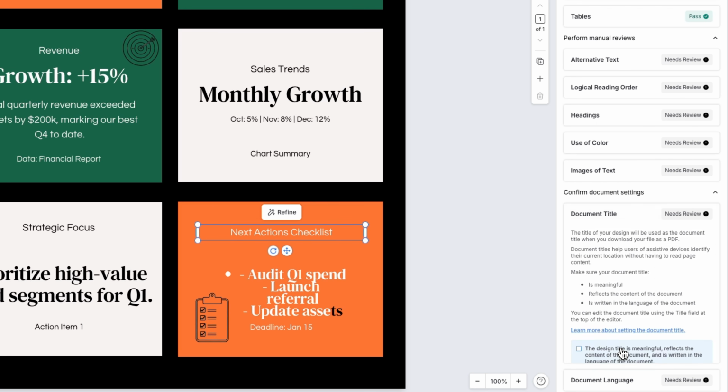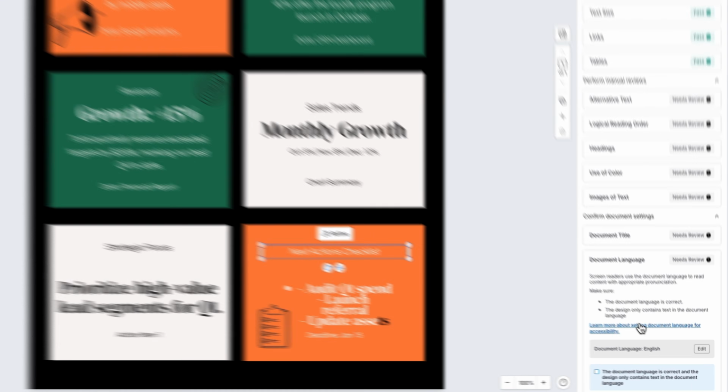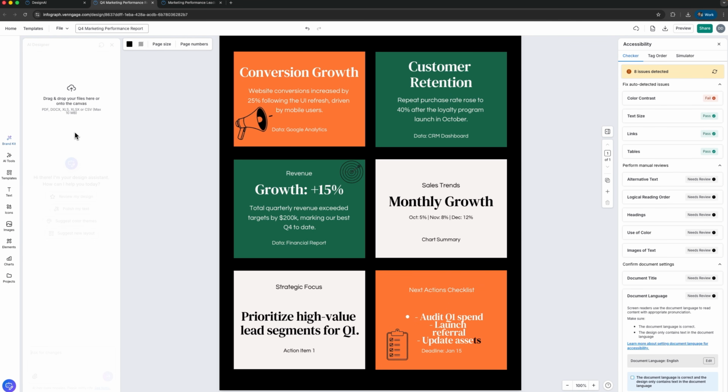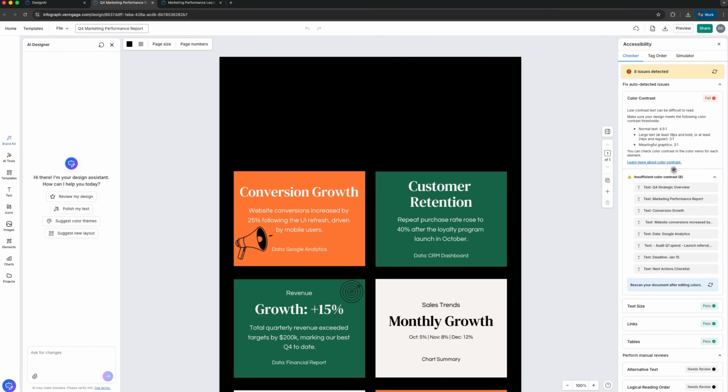The AI doesn't just flag errors, it explains why they matter. Low contrast isn't just an aesthetic issue, it means people with visual impairments literally cannot read your content. Missing alt text means screen readers can't describe your images to blind users.